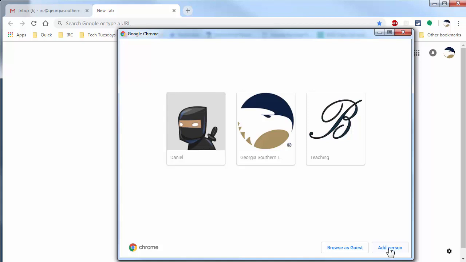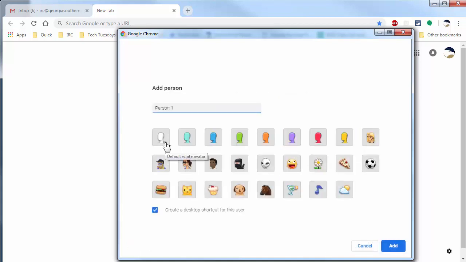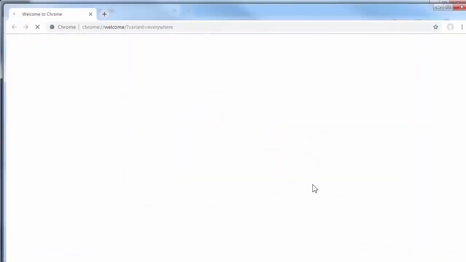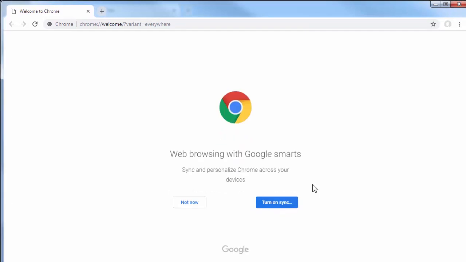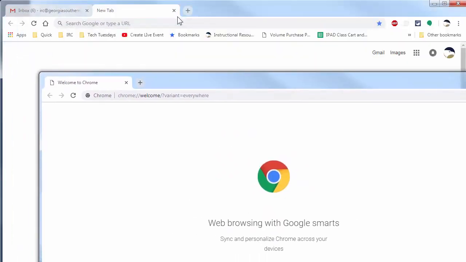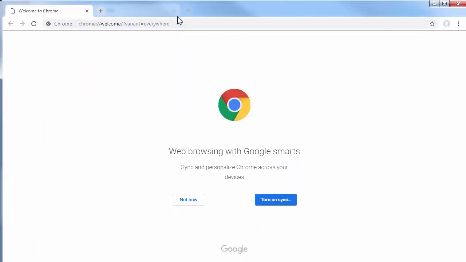So I'm going to go here and add a person, and I'm going to choose this, and I'm going to go in and add my FDRISA account. Give it a name that allows you to identify it. Choose whether you want a shortcut on the desktop for that user, and click Add. It'll open up a fresh, clean copy of Chrome, and that's open while you have the other one open, by the way. These run in completely separate windows, and it'll ask you to turn on sync and log in.